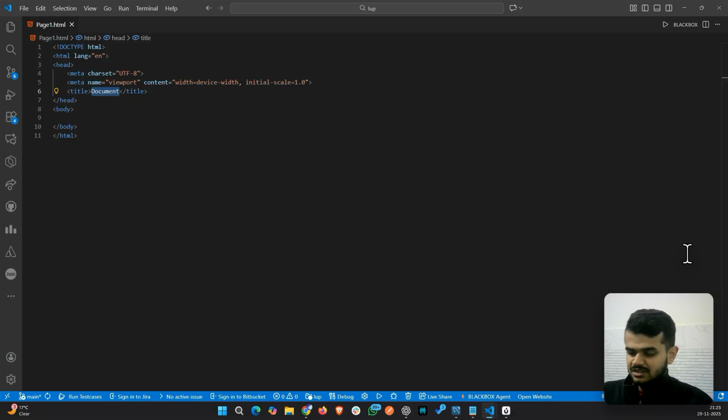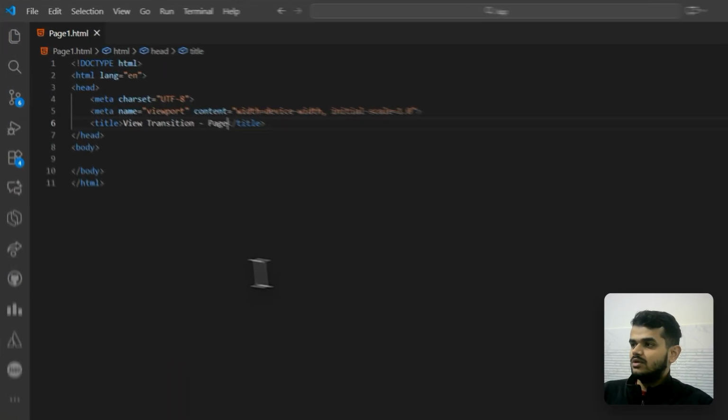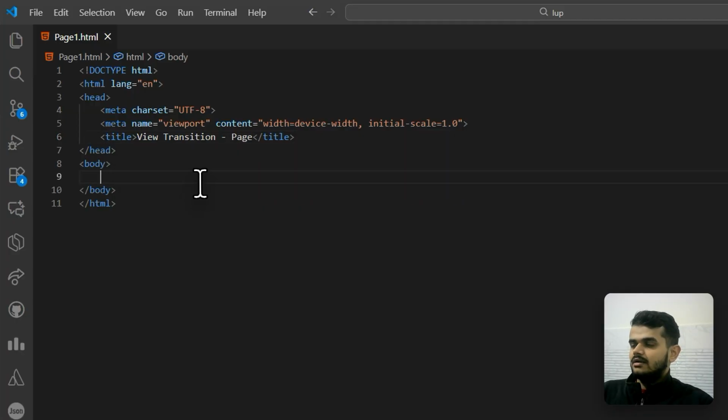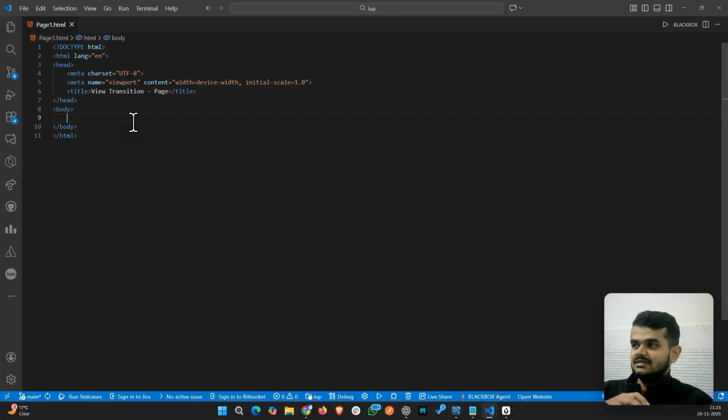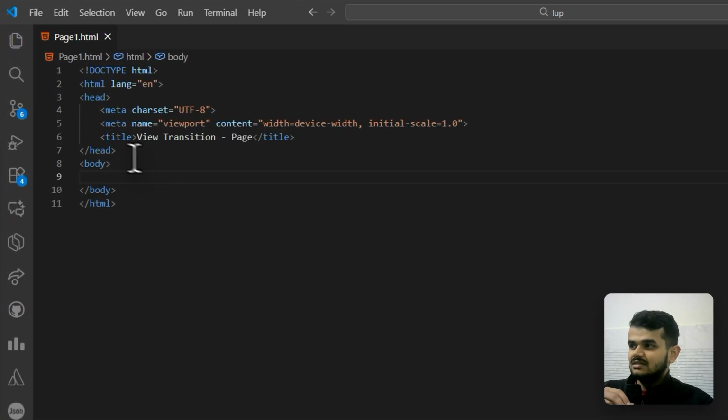So I can just give it a name. Let's suppose View Transition Page. As far as the title is concerned, it will now reflect in the tab, so we know how this is done.